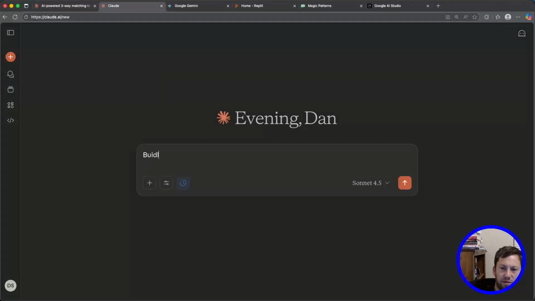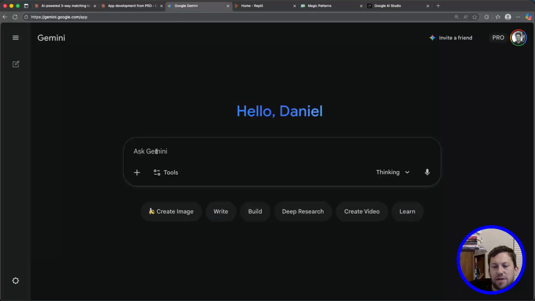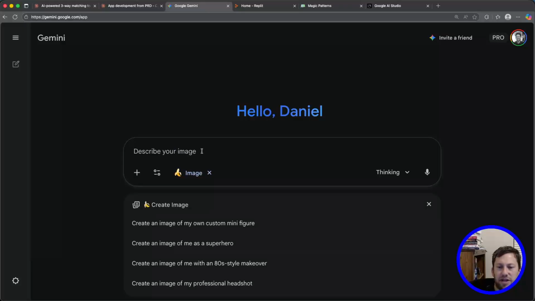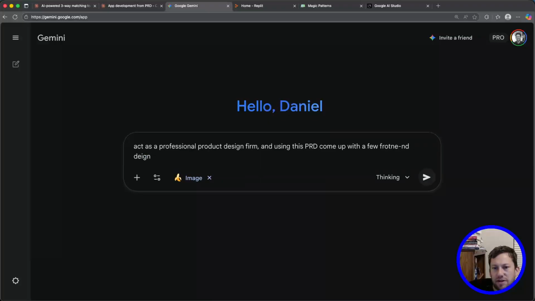I'll just say, build me an app. Here's the PRD. So we'll spin this one up at the same time. For fun, we're just going to have Gemini create images of the design. So I'm going to say, act as a professional product design firm. And using this PRD, come up with a few front end design images for me to view.